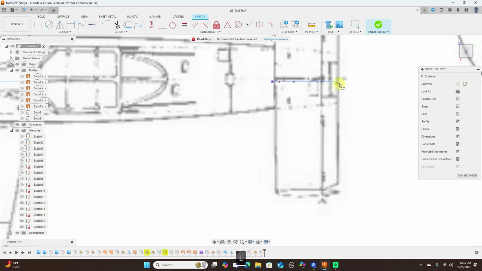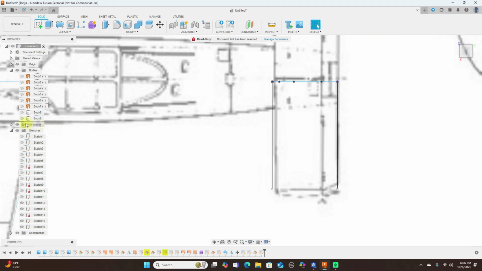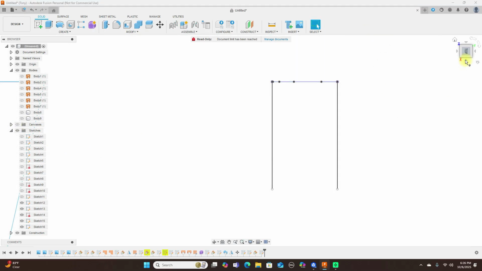Then use a line here, snap it here, pull this all the way out here, line here, and pull this all the way out to here. So you snap it there, and this gives you the line directly across. Okay, then go ahead and finish sketch. We can turn the canvases off, click that eye there, and we have that.